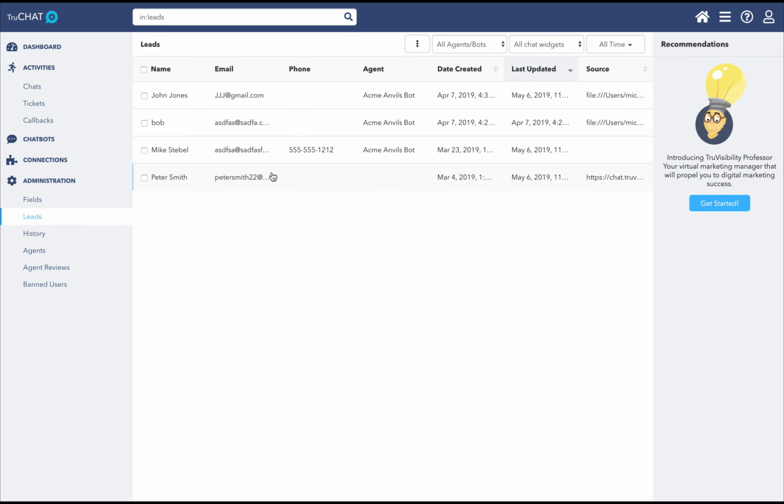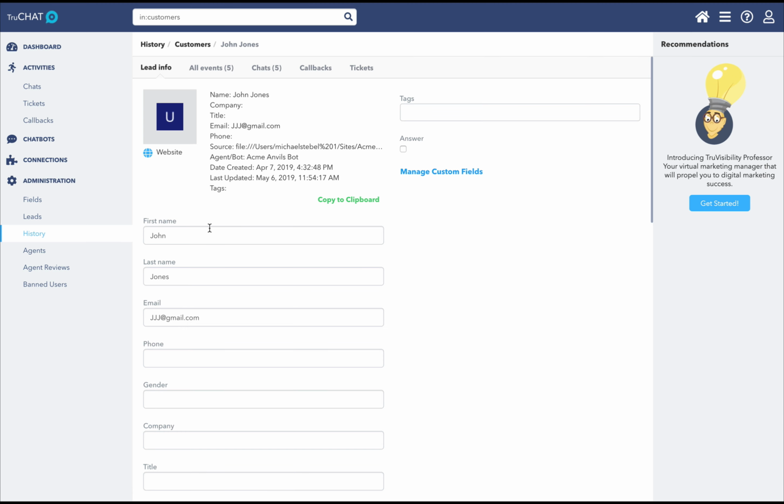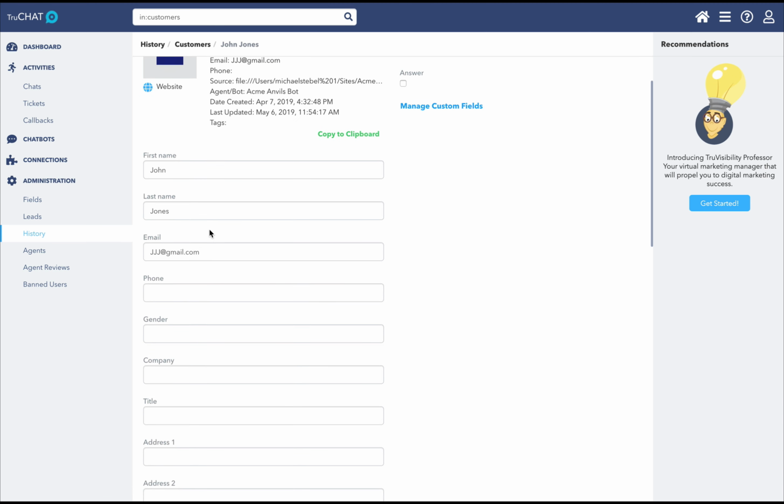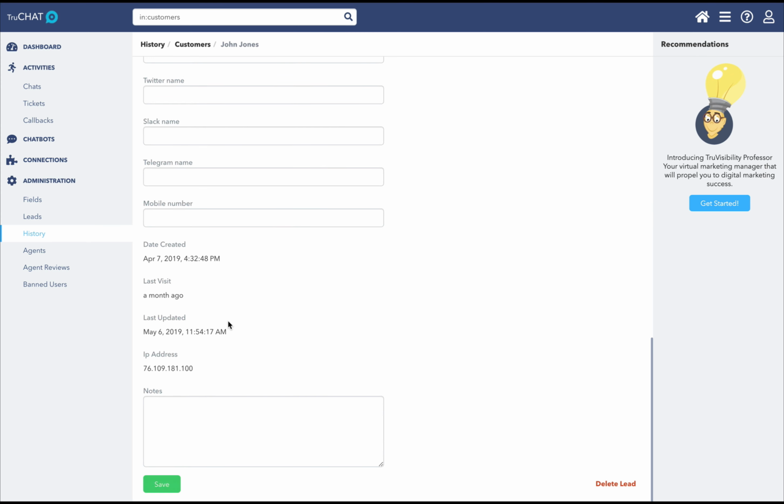To edit a lead, all I have to do is click on that lead, and now I can edit any of the fields. For example, if I want to add a phone number to this field, I can add it now. It's as simple as that. Be sure to save after each edit.